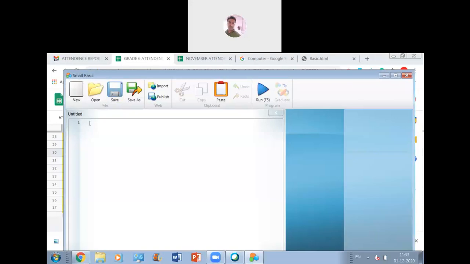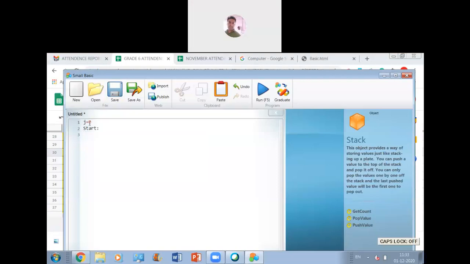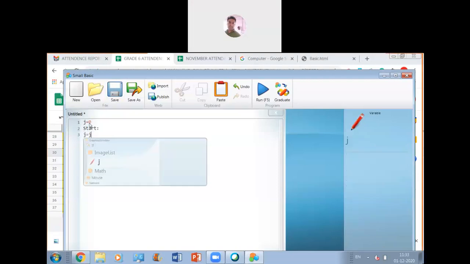And so the program is like this. J is equal to 0. Then it is start. After that it is J is equal to J plus 1.